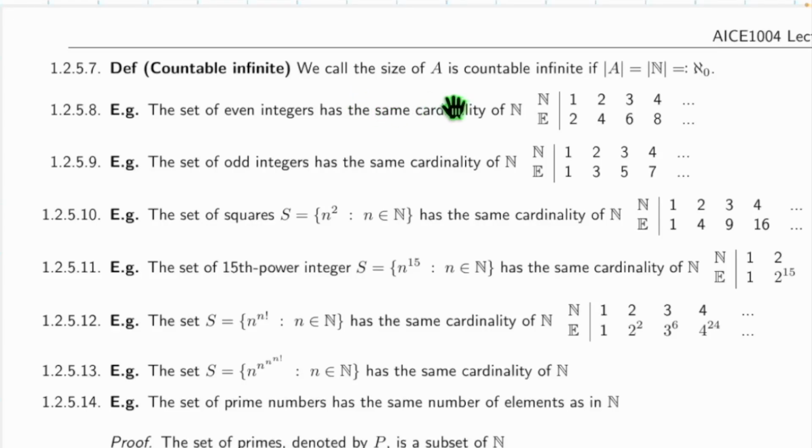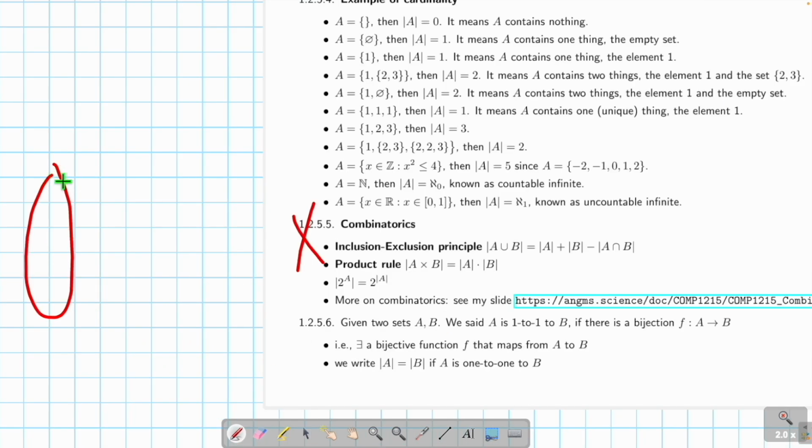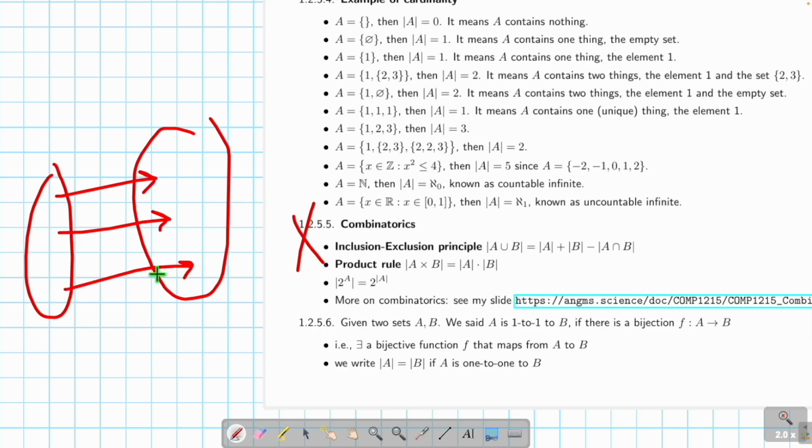We call the size of a set A countably infinite if the cardinality, that means the number of elements in A, is the same as the number of elements in the natural numbers. So the idea is you create a bijective function. Injective means two inputs do not share the same y. This is impossible. You have this, but I didn't draw the shape here, right? Surjective means everybody here is mapped to by something. So these two together, you have a 1-1 correspondence.